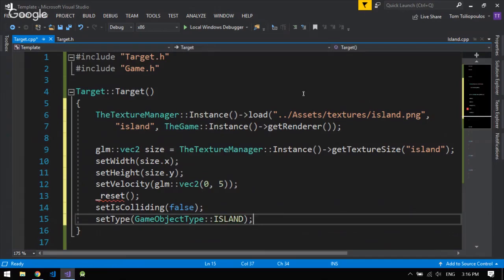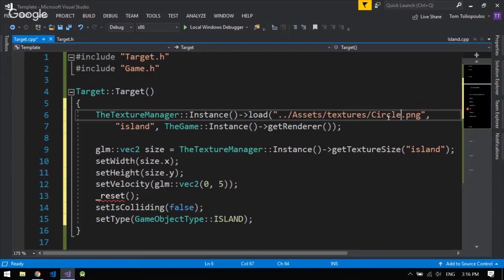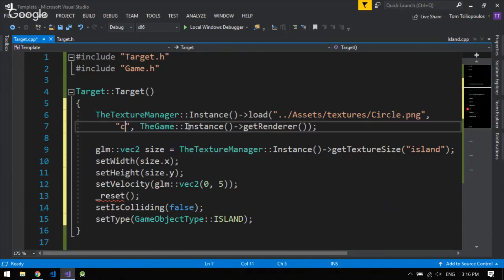All right, let's talk about what this does. So again, texture manager, I get a reference to the instance. I'm going to call the load function, and I'm going to go to assets, textures, and it's going to be circle.png. This is the friendly name that I'm giving my texture. Island doesn't make any sense. It's going to be circle. You could also call it target.